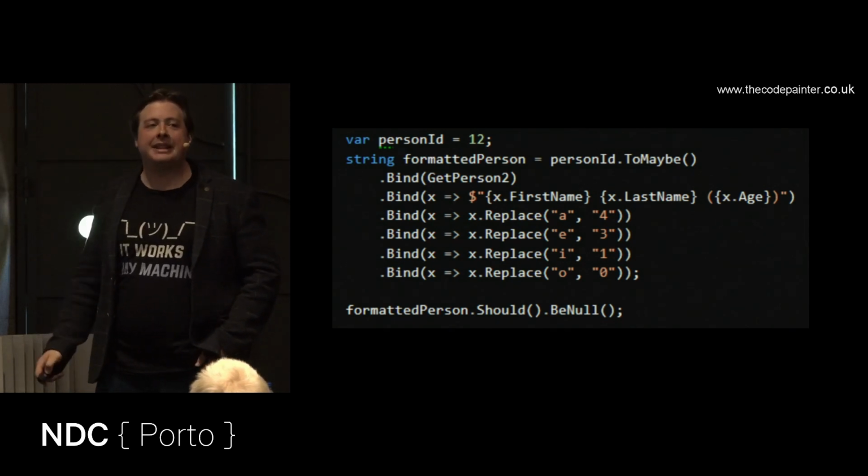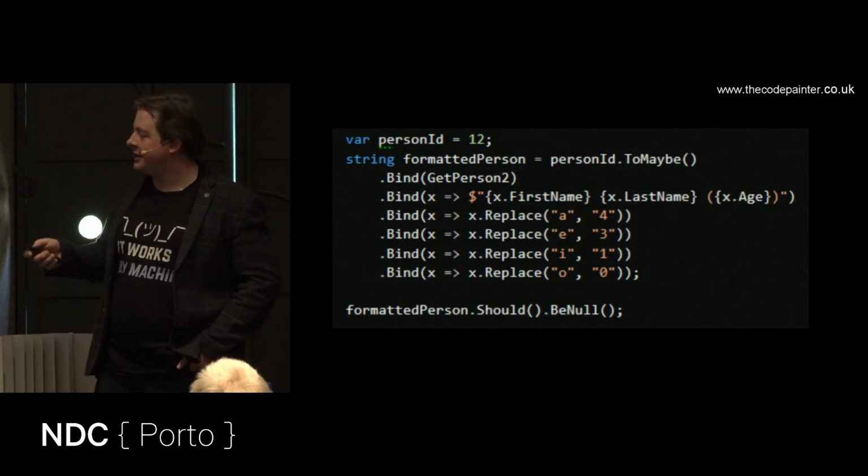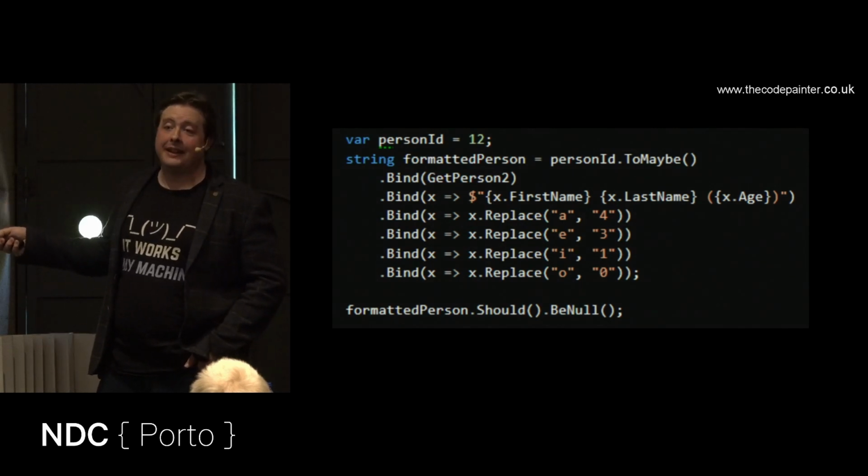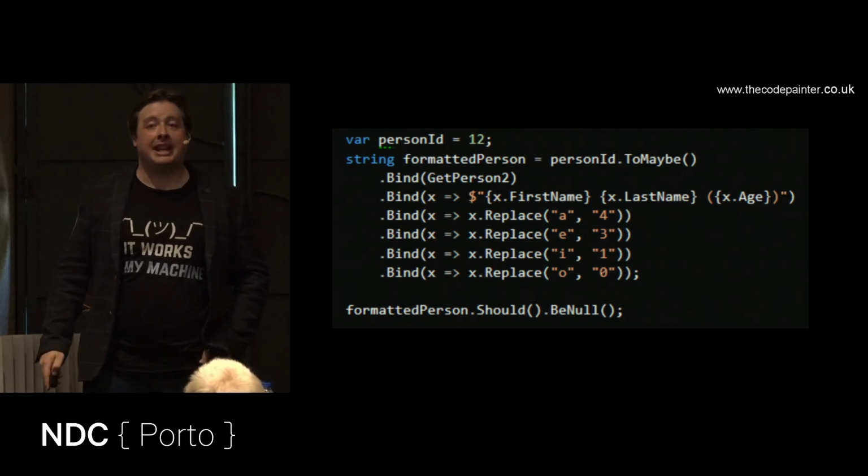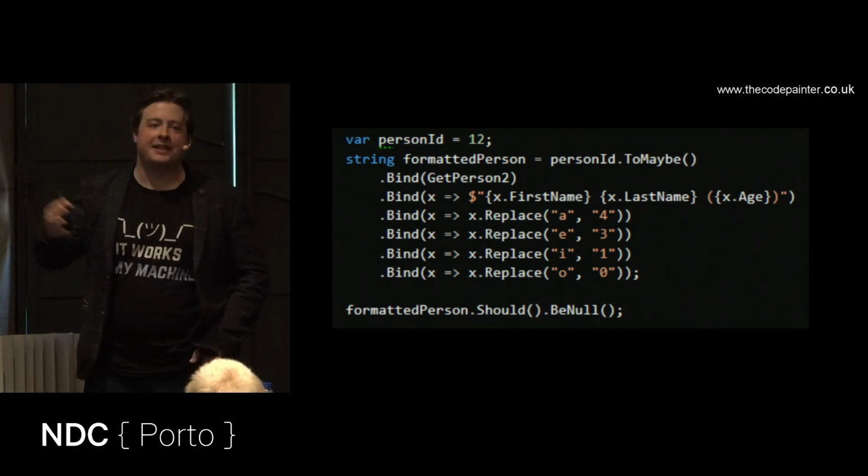This is one of the best code-saving tools I've ever come across. So I thoroughly recommend this. And then at the end of it, I would probably do a switch statement that just says, at the end, did I have something or nothing?